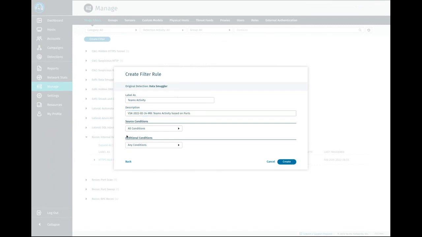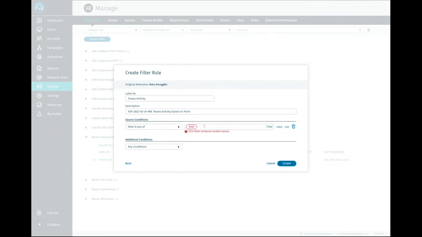So we're now going to look at our source conditions. We have our options. We can either have host as any of, or we can have IP as any of. Looking at our options for host as any of, we have several options. We have end user devices on our area, so we have end user devices, all OS, Mac, Windows, and Linux. However, we also have an IP group that's available to us.